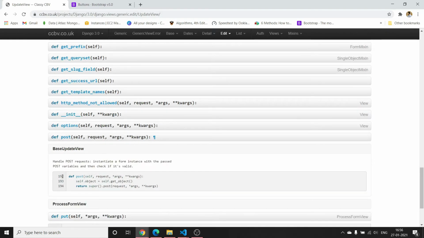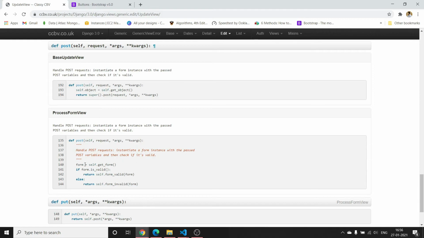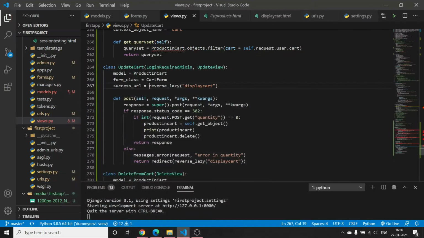Like in base update view, it will call self.get_object and then process form view, in which all the validation and other stuff will be going on. Okay, so I am calling this response equals to super.post to call this post method of that inherited class, that is update view. And when the response is generated, I will check the status code equals to 302, because I want to add some more validation here.